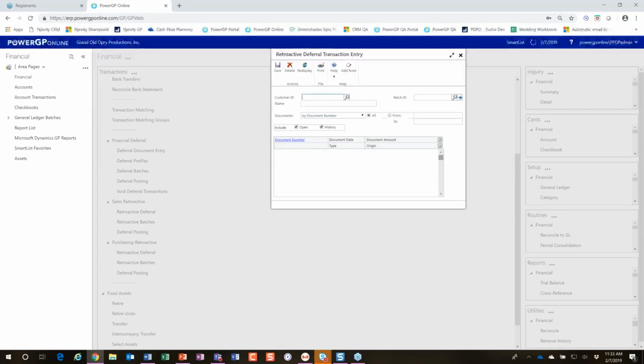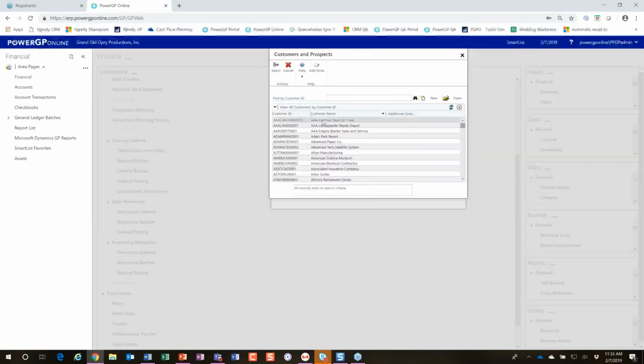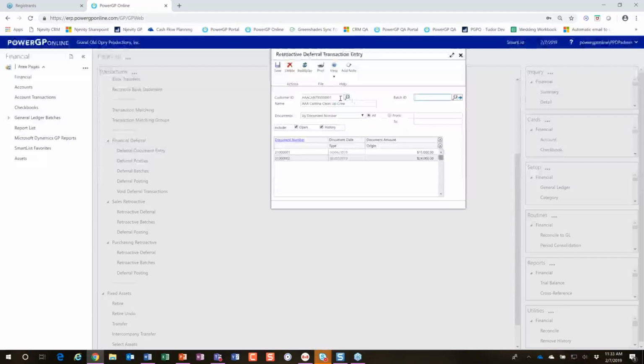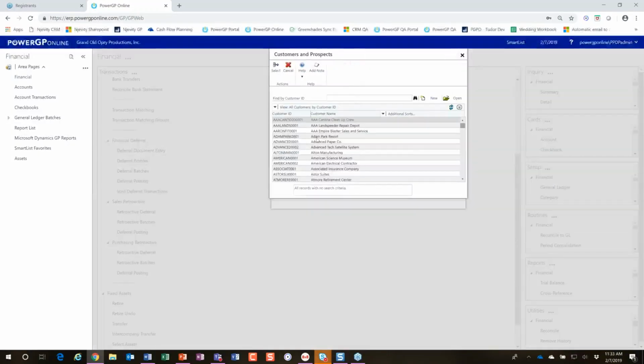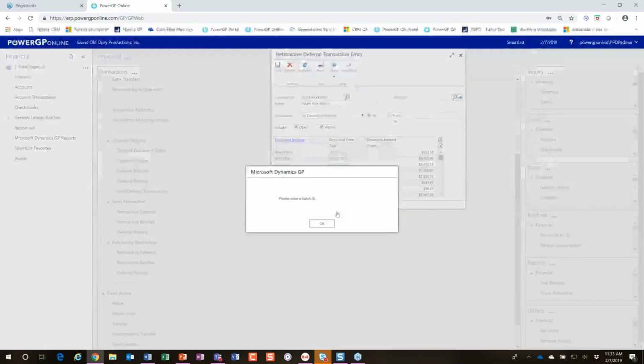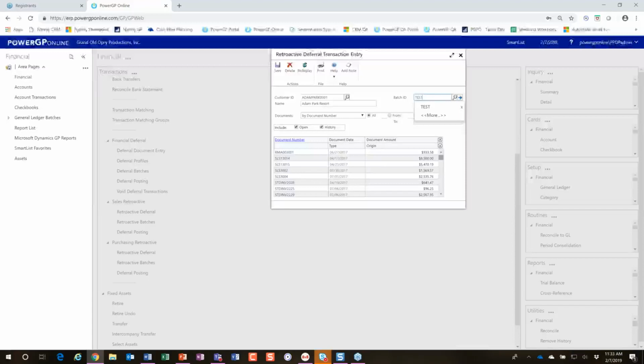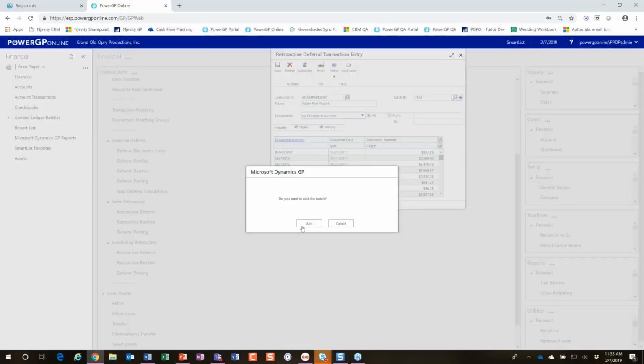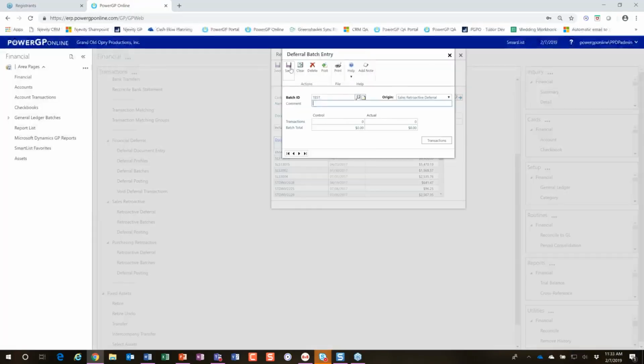So I'm going to choose a customer. I'm not actually going to post one because I don't think they have very many transactions. We'll pick Adam Park because everybody knows them. So if I've got some transactions and say, oh gosh, you know what? This one was supposed to get deferred. So if I need to go through a process to say this one needs to get deferred, I'm going to put in a batch ID. We'll see if this actually posts because I'm sure it's got the wrong account numbers.